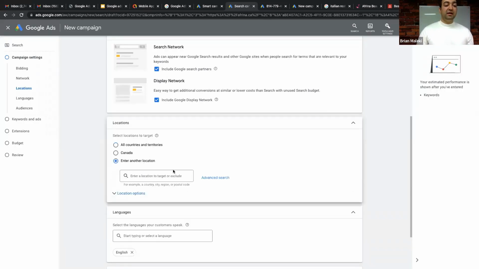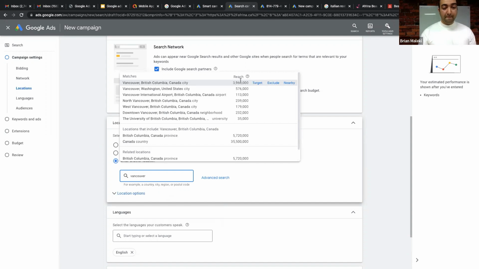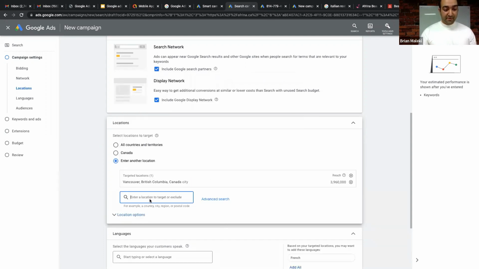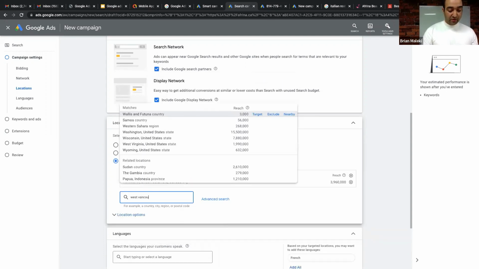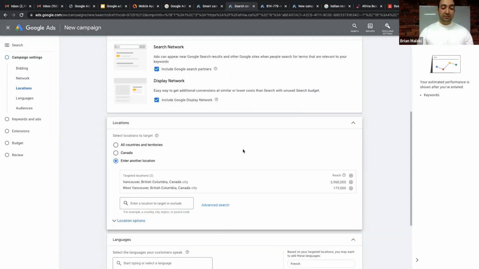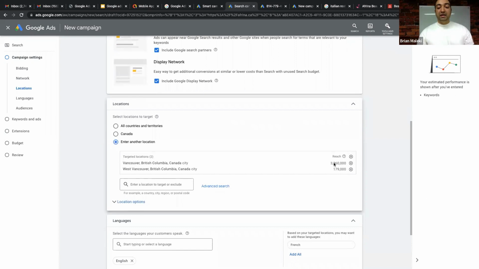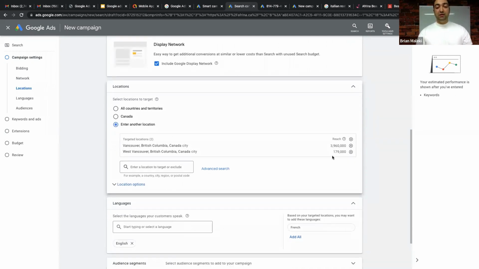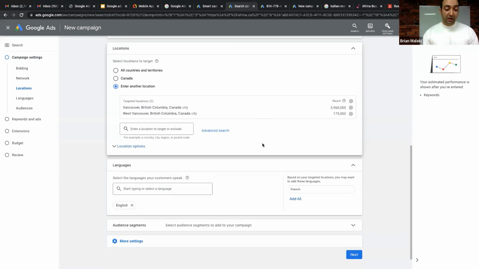Or sometimes you say, no, I don't want to make it complicated. I just want to target Vancouver, West Vancouver. These are the target locations. That's it. And you can see the estimated number of reach. Over 3 million, over 179,000 people you can reach in these areas.